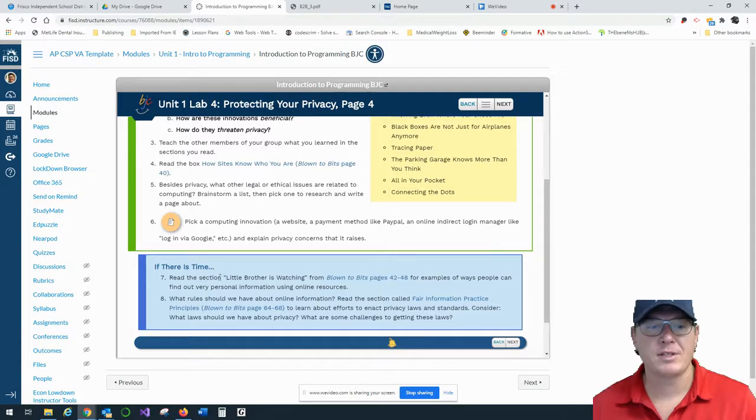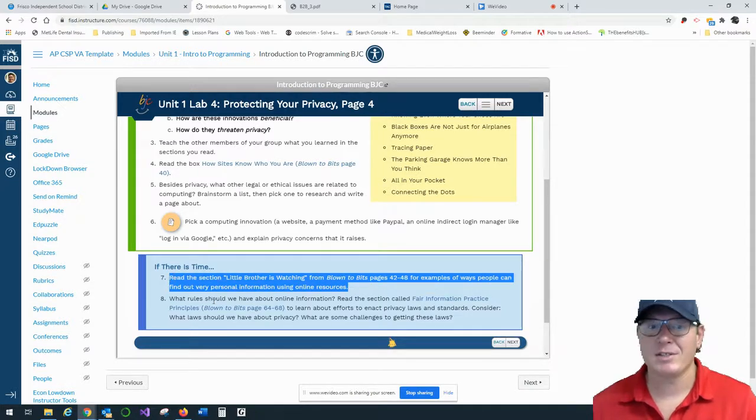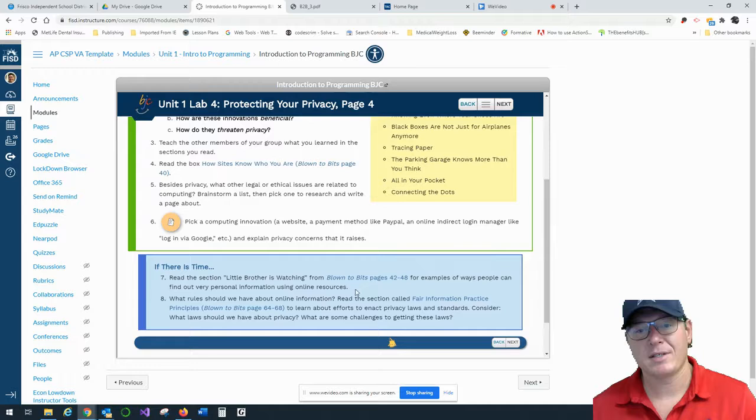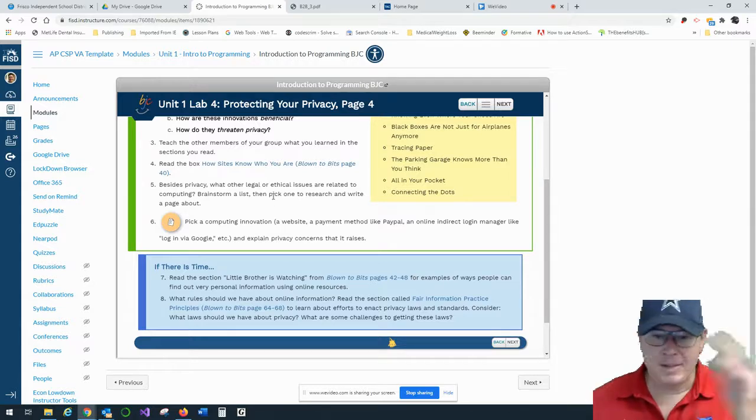For example, read the section, Little Brother's Watching from Blown to Bits, for examples of ways people can find out personal information using online resources. There's not specifically a question. It's not saying, hey, make a slide that tells me this kind of information. No, what it means is you go read those 6 pages and then you come back and tell me what you think is important out there, okay? So that's all you need to do.